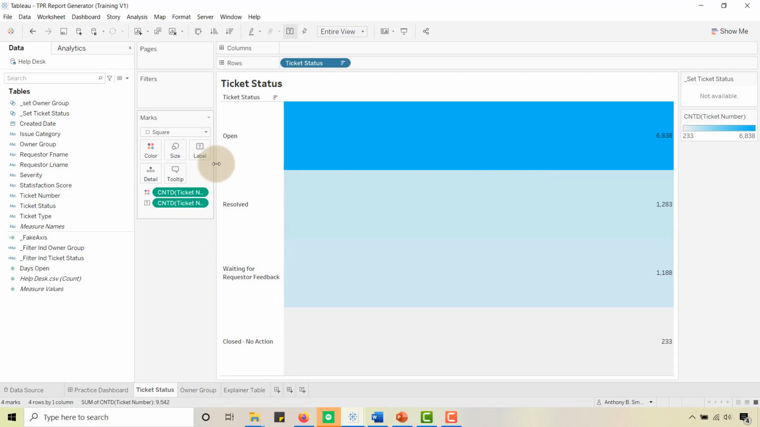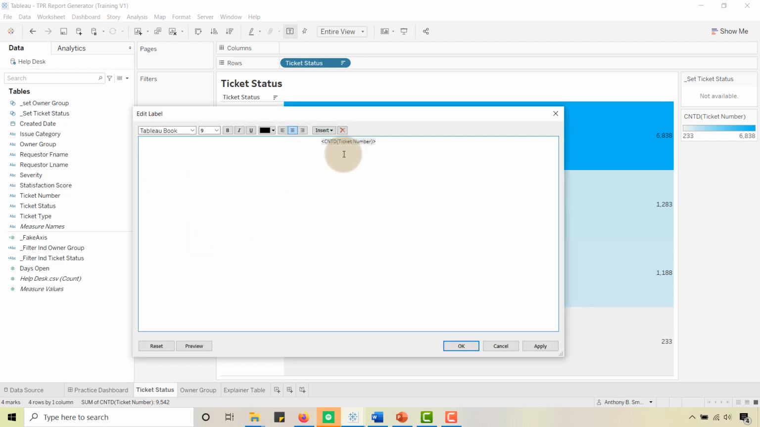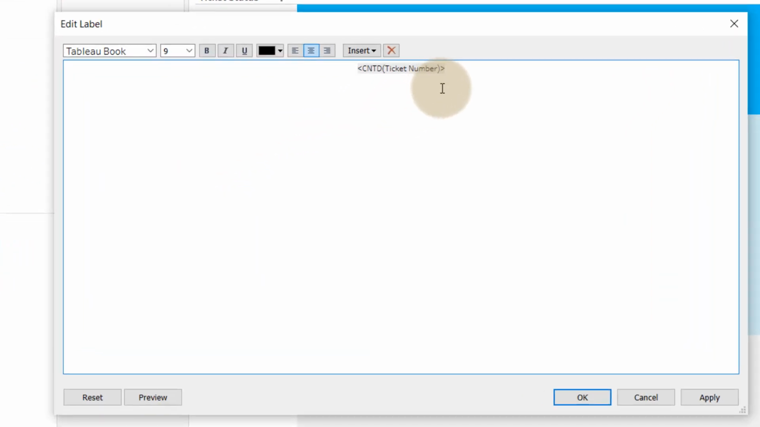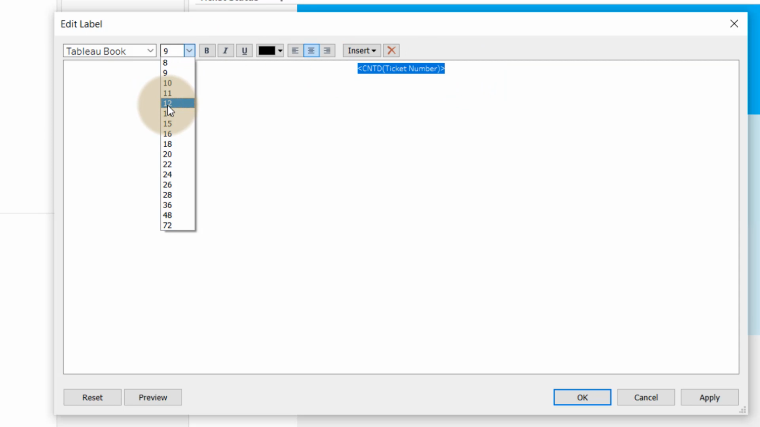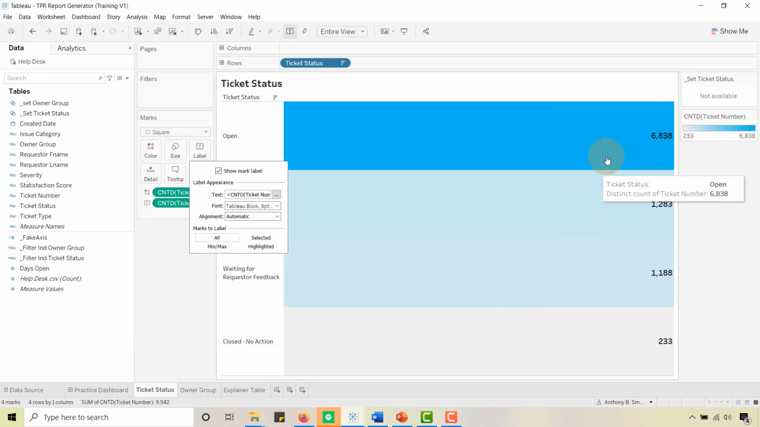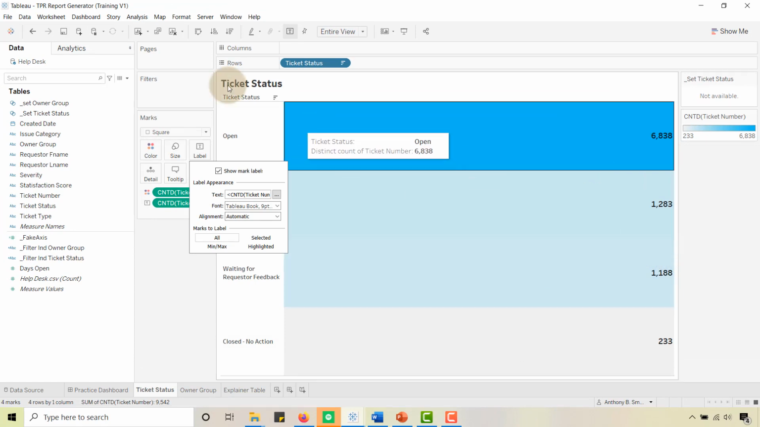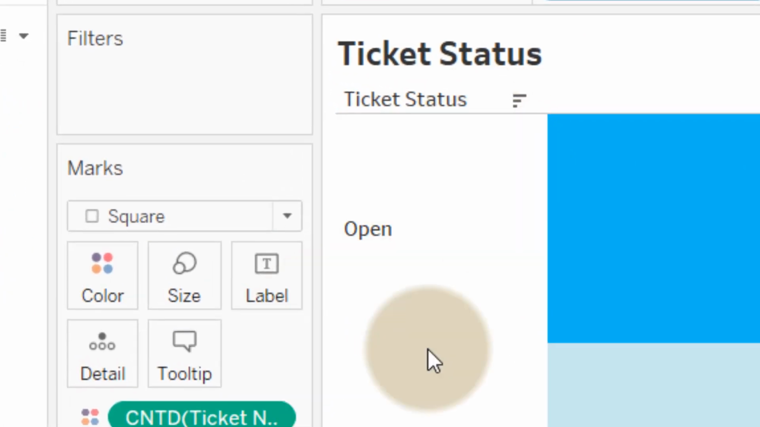And then on the label, I'm just going to do a little bit of cleanup here. I want to change this to 12 and make it bold, so that'll pop just a little bit there. There we go.